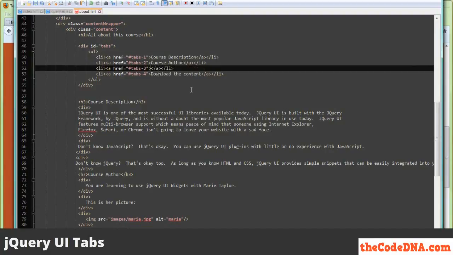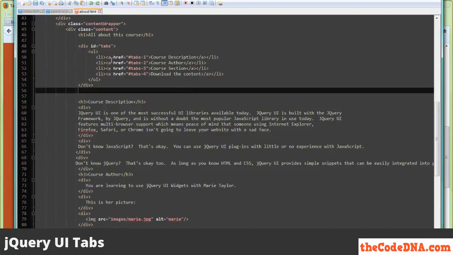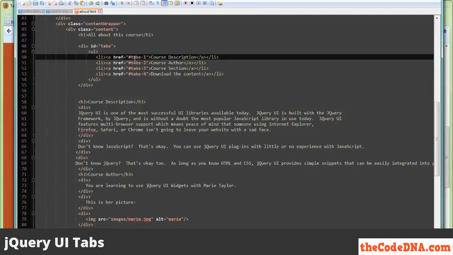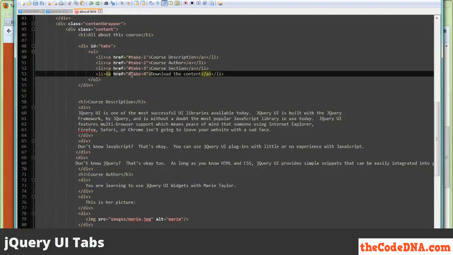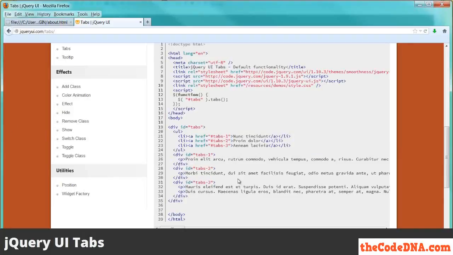Oh, I got that one right. There we go. So each one of those contains an anchor tag with an href that matches up to a div that we're going to have underneath this with an ID that matches tabs 1, tabs 2, tabs 3, tabs 4. So let's go look at that example again in here.